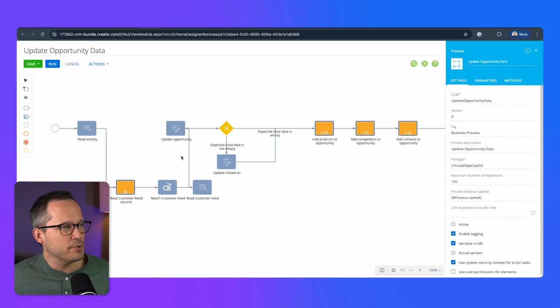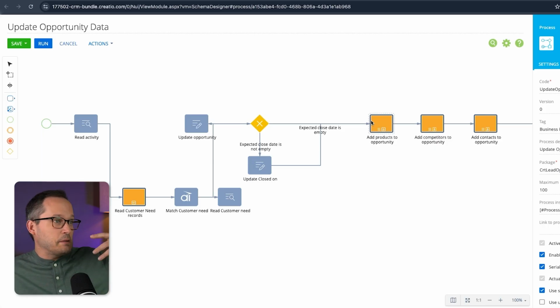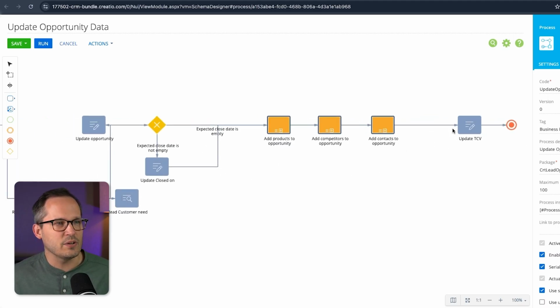This one's called update opportunity data. Basically, take a look at our customer needs. From there, we're going to match based on the kinds of records that we have in the system to be able to add any products to the opportunity. So now it's saying, hey, this is what we know about your customer. We have identified these products or services that might be a good fit for you. We're going to add any competitors that we think are relevant. We can add any contacts to this. And so then we'll update that total contract value. So this is an incredibly powerful workflow automation engine that you're really not going to get at this same level in most CRMs at all.